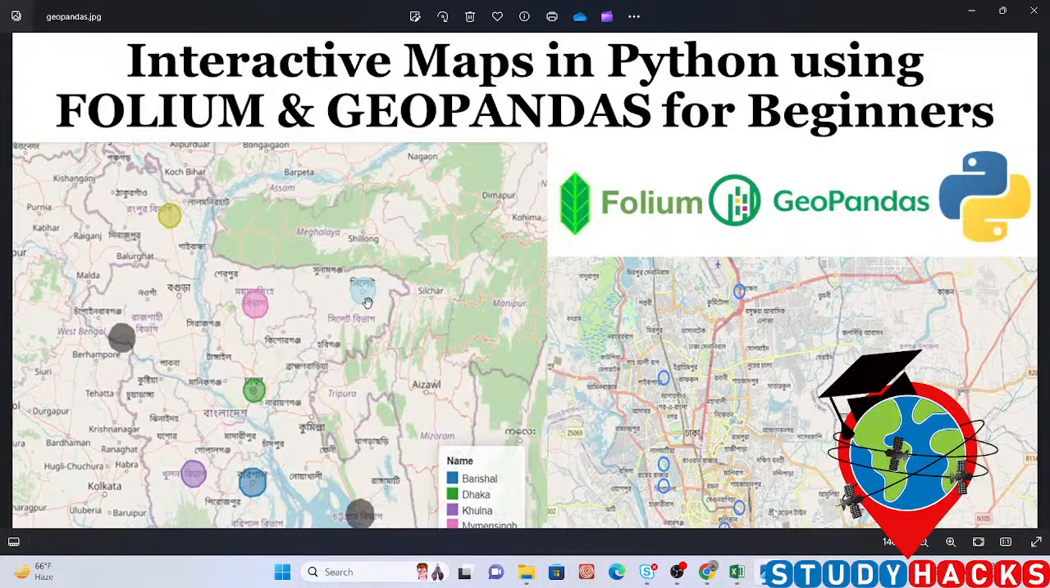Today I will discuss a very interesting topic: how we can easily create different types of interactive maps in Python using Folium and Geopandas. If you have no idea about Folium or Geopandas, don't worry. I will show you the whole process from scratch to advanced level. This time, I will show how we can easily handle different types of geospatial data and create different types of interactive maps using Python, mainly the Python libraries Folium and Geopandas.